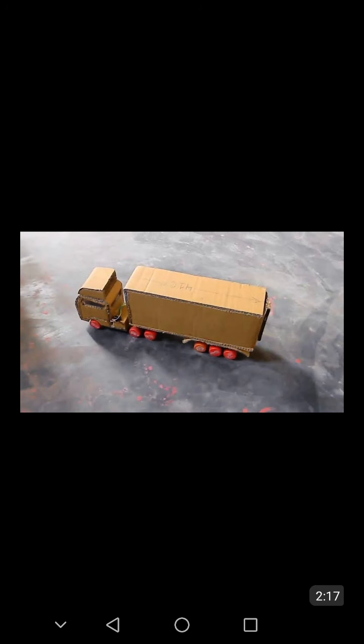Firstly, cut the cardboard into different shapes to make the different parts of the truck, and with the help of bottle caps you can make the tires, the wheels of the truck. Okay, you can make this with the help of your parents, and when you have made this, then you can decorate your truck with any craft material.